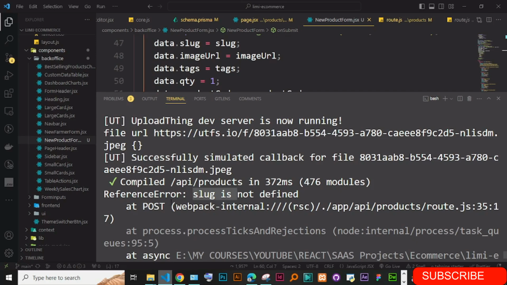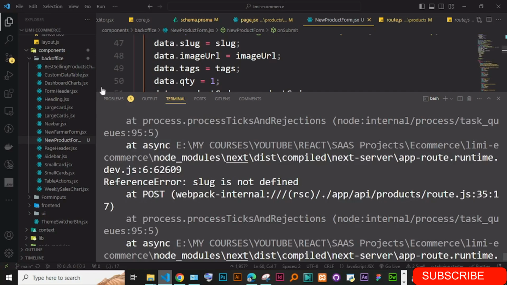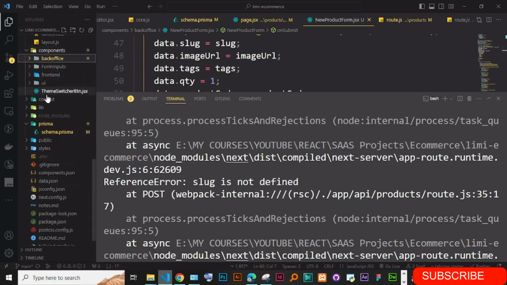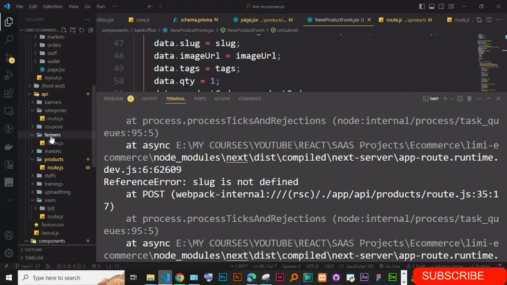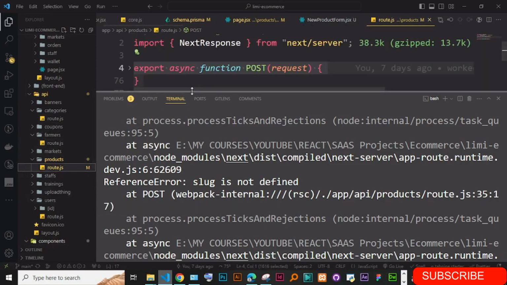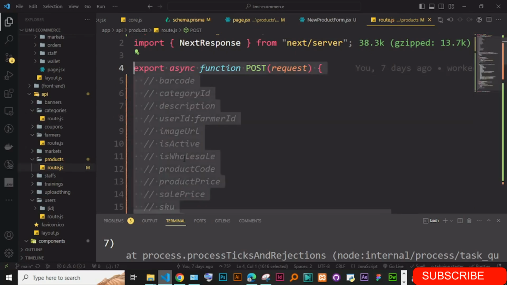Now let's go and check in the site, because it's saying slug is not defined, and we just need to go and clear that. So just go to API, and let's look at the slug products route, and under post I'm just going to check why the slug is not defined.